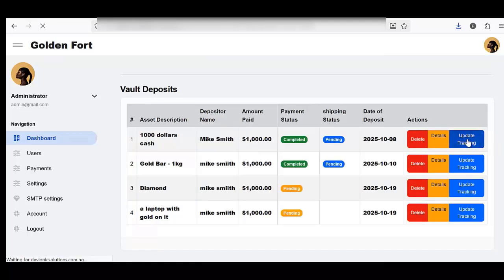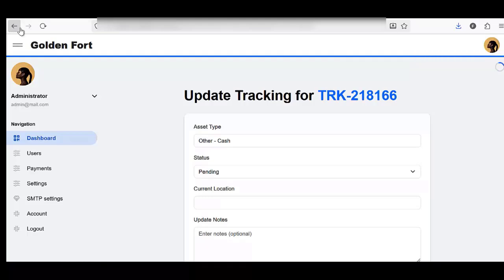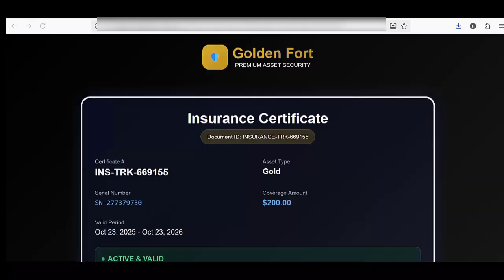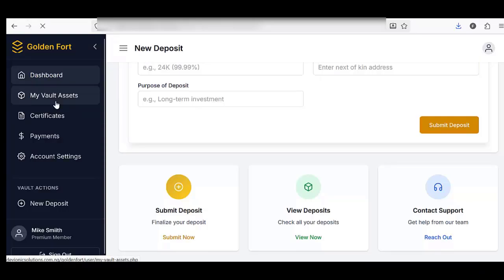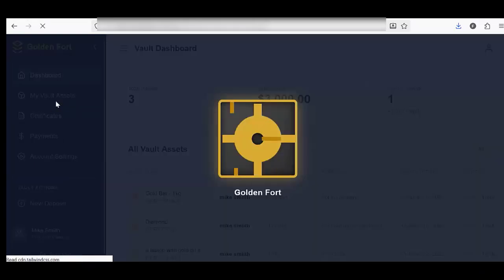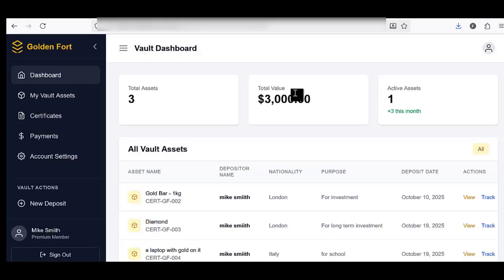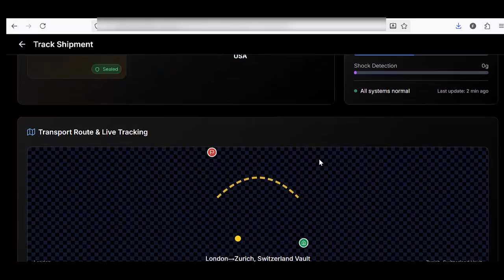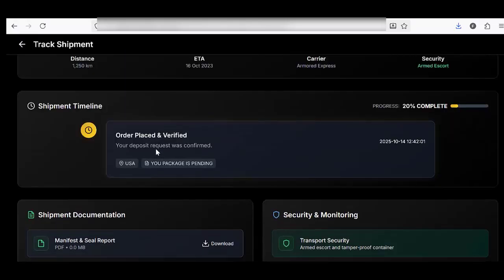Let me click on update tracking right here. This gold bar, because that's the account I'm logged into, is mine. So let me click on update. The current status of this one now, let me click on my vault. Let me click on track so that you can see the current status of that particular one right now. This is it. Gold bar. Track. All right, perfect. You can see the status now has been order placed and verified.